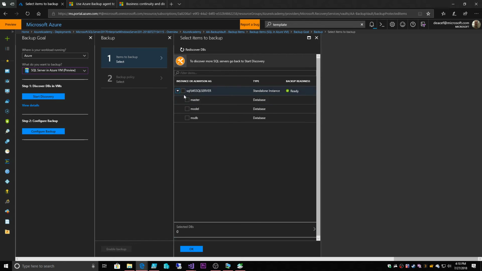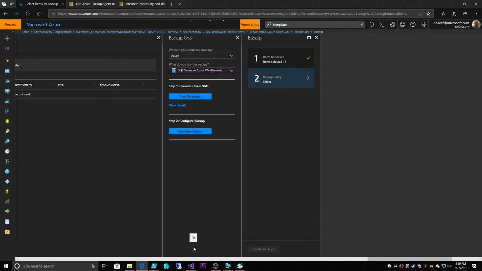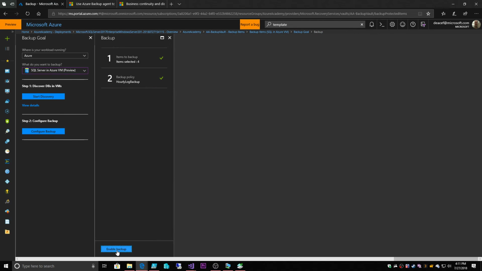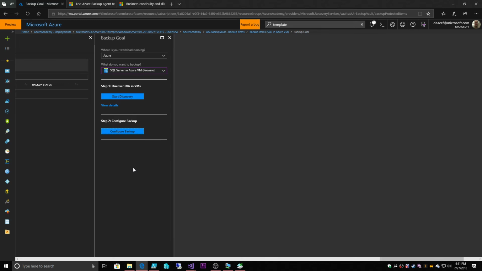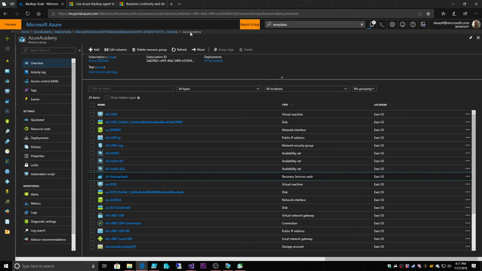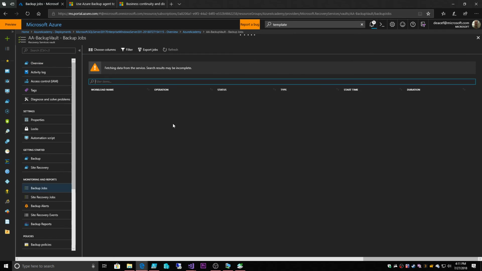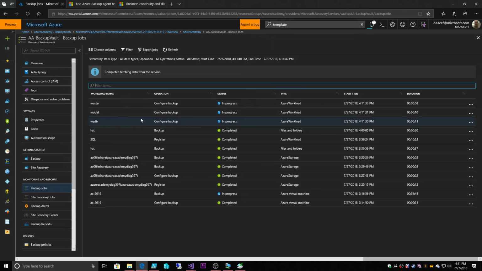All right, so it's going to show us the server and all of the relevant databases. So we're just going to back up all of them. So now we have a new kind of backup policy. This is hourly. This is basically your log backups, and this is how we're going to be able to do normal SQL transactional database type logging. So we'll just say OK to our hourly policy and hit Enable Backup. Okay, so those databases are being onboarded.